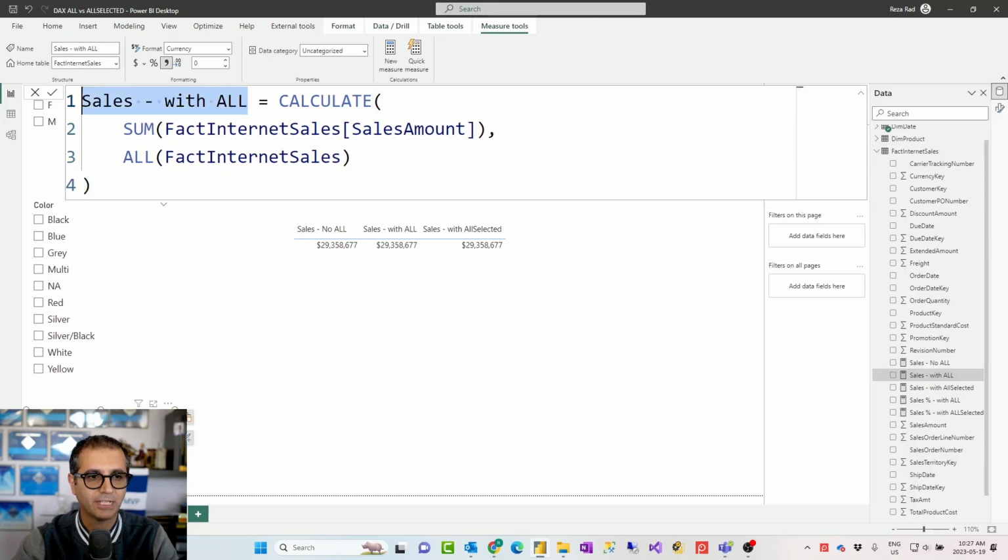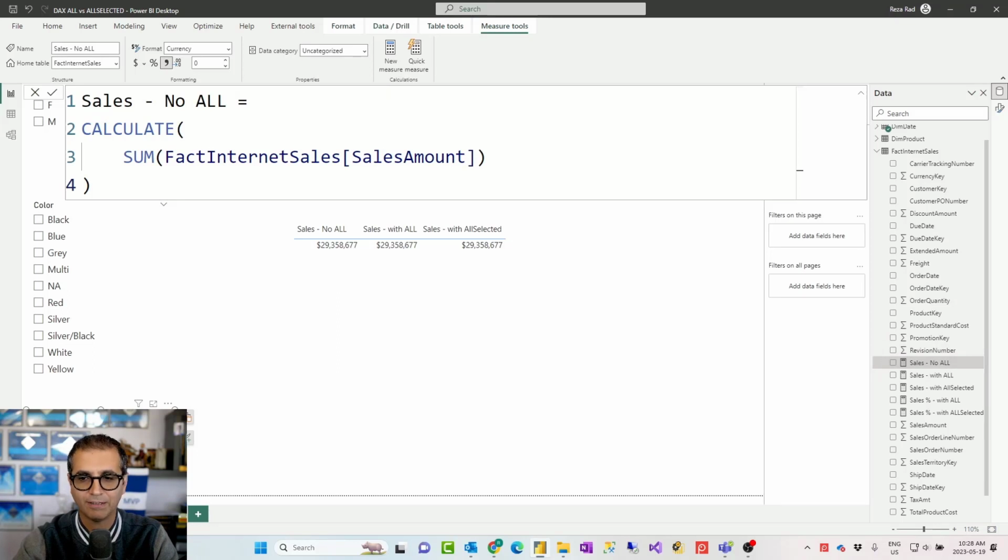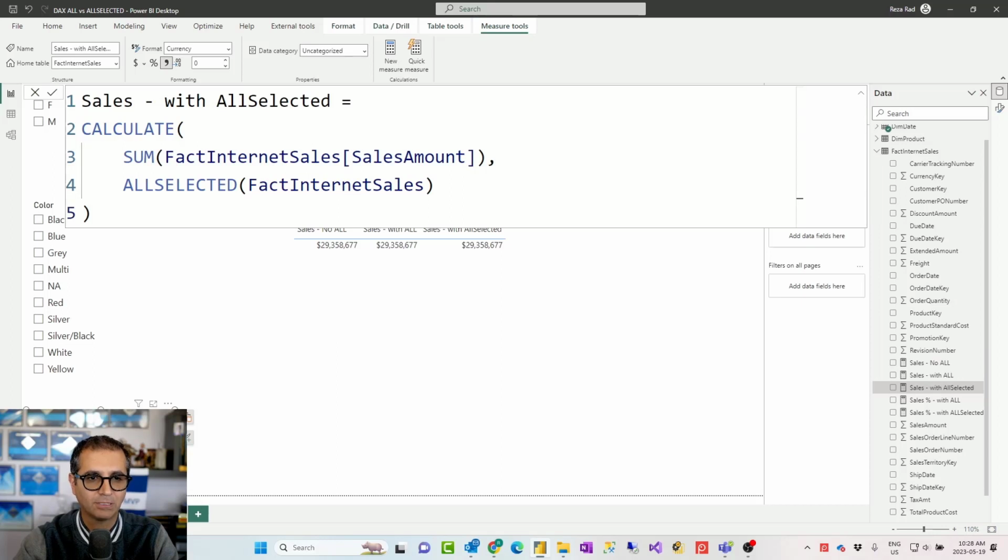This is a simple measure, the name is this, and I'm doing a CALCULATE sum of the sales amount from the FactInternetSales table using this function. ALL in this case means ignore any filters applied on FactInternetSales. And then I have a measure with no filter at all, which is Sales No ALL. I'm just doing a CALCULATE sum of internet sales, so this is just the normal sum of internet sales. And then I have one with ALLSELECTED, which is pretty much similar to the one that I used ALL for, sum of FactInternetSales inside the CALCULATE, but using ALLSELECTED.